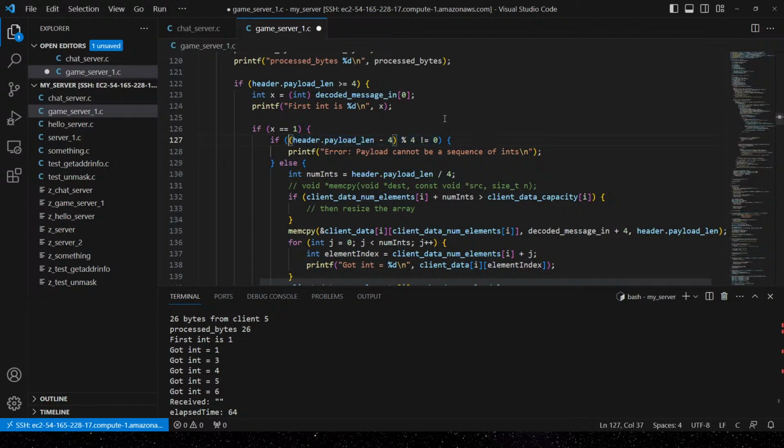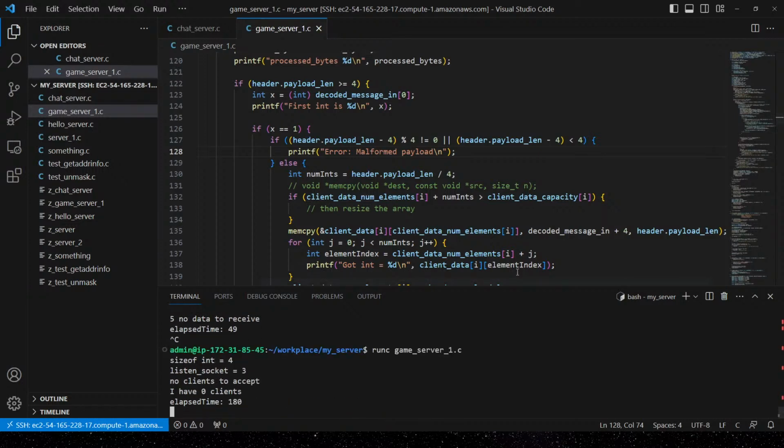If that's not equal to 0, or that's less than 4, error, malformed payload or whatever. Okay. Stop the server, start the server over again. Restart the client. Now we shouldn't see the 1.